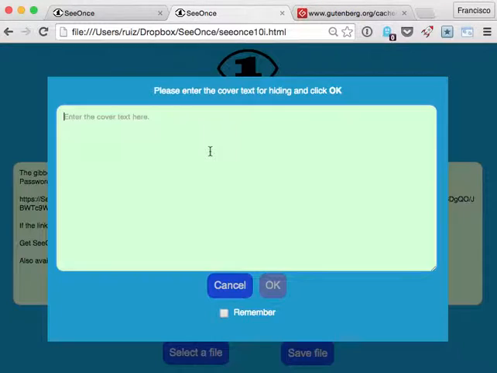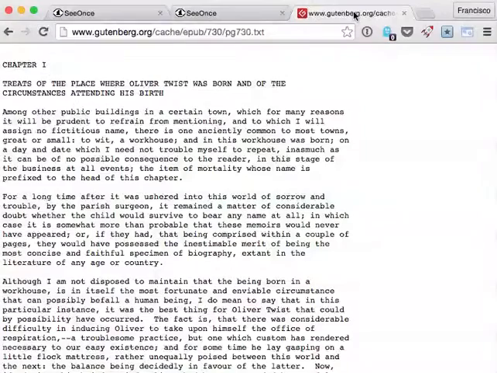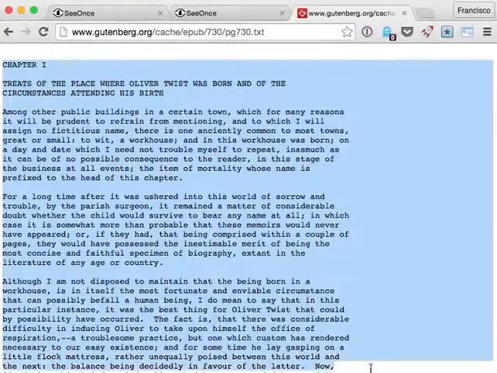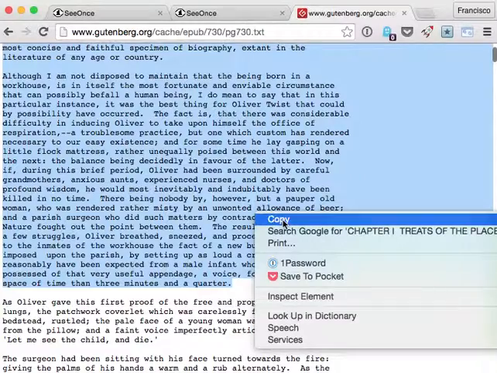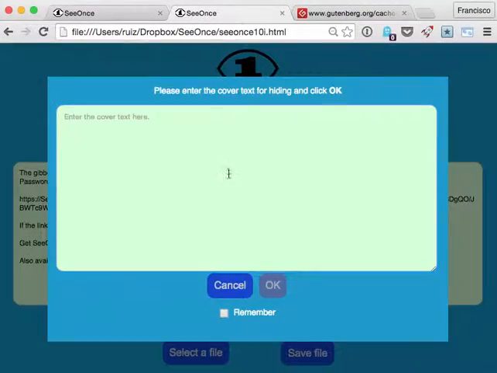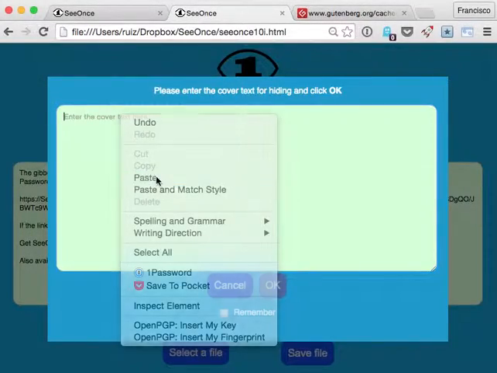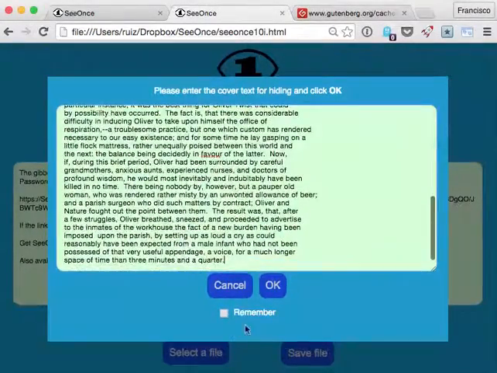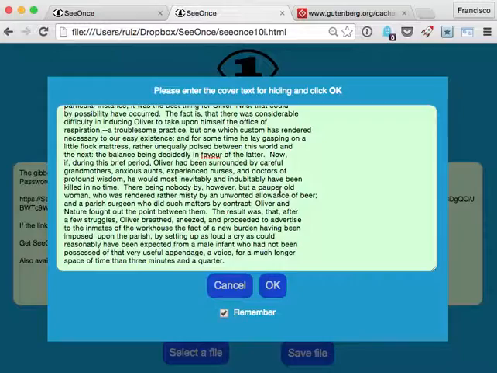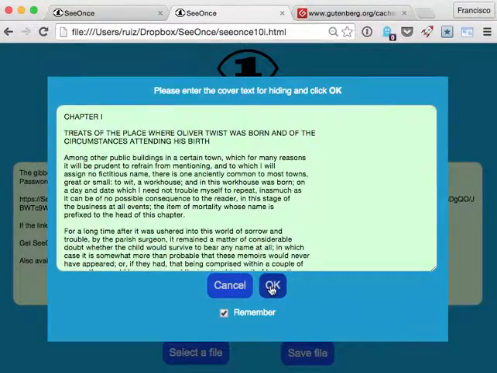So we click this button, and then we're asked to provide a cover text for hiding. That's why I have Gutenberg here. So I'm going to get a sufficiently large piece of Oliver Twist, maybe like this. Okay, so I'll copy this and paste it here. And in fact, if I want to keep using it for other messages, I can actually remember it. So let's do that. And I click OK.